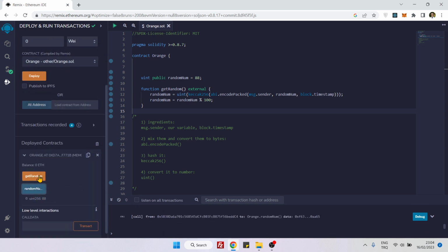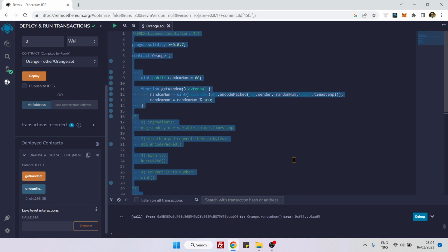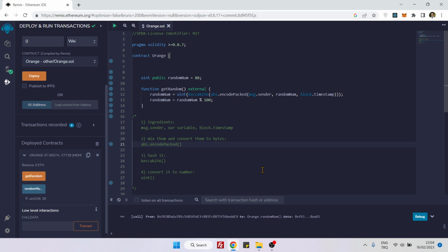randomNum 88. getRandom and return random. You see it's 13. Let's get random again, and now let's return it. It became 27. So that's how you produce a quasi-random number in Solidity, and see you next time.